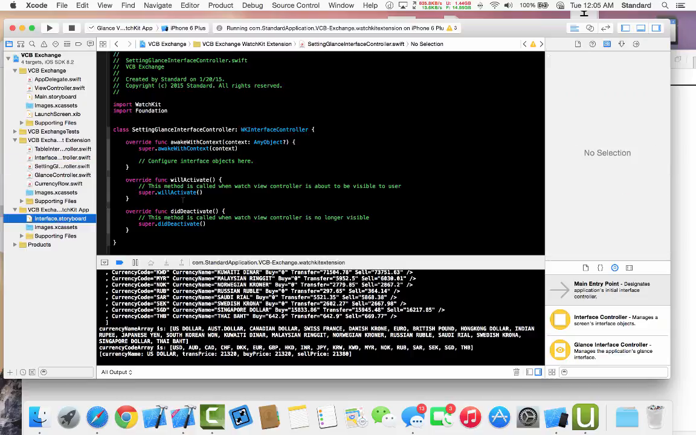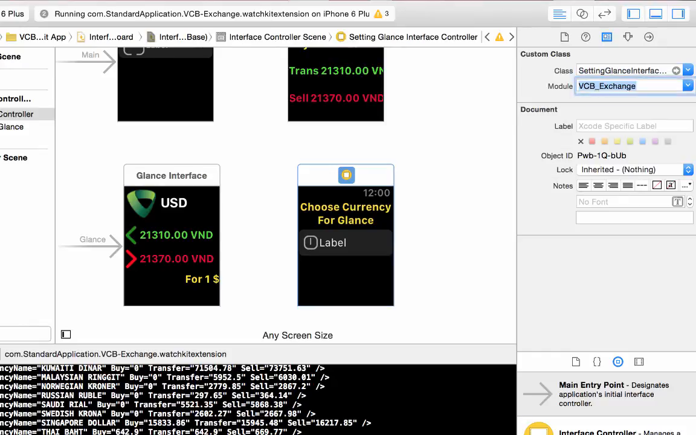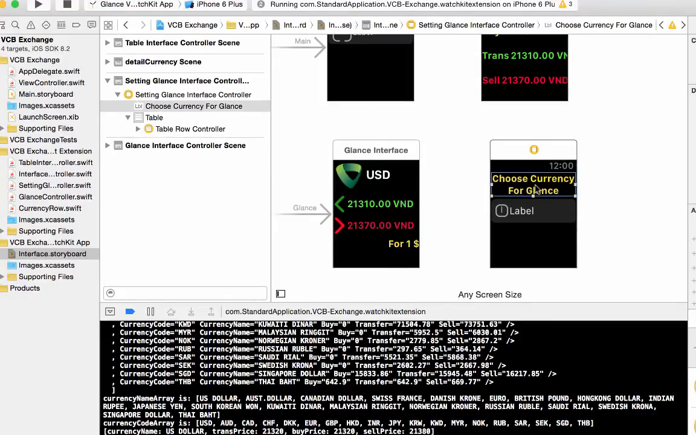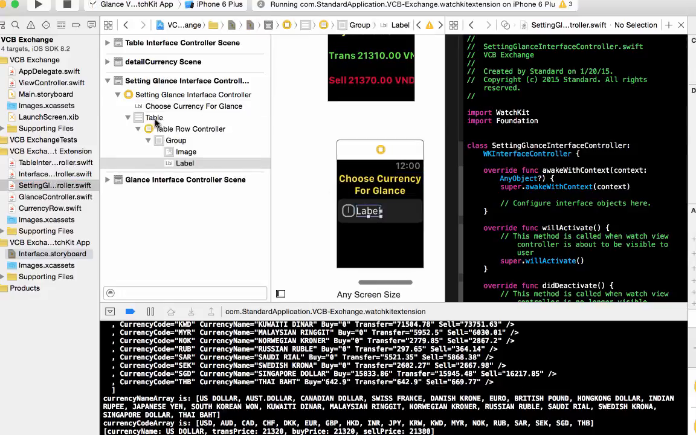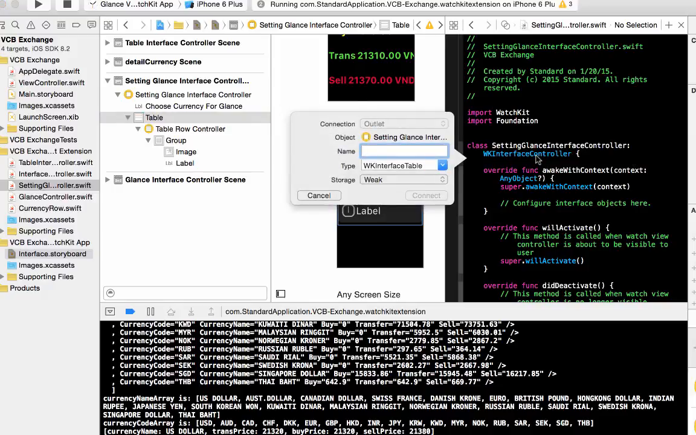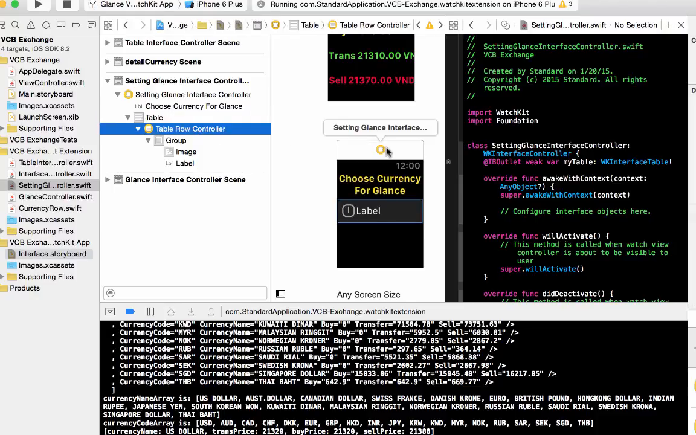Okay, in here we have to change it to SettingGlanceInterfaceController and change the import to WatchKit. Okay, so inside of this label we don't need to control it, but the table we have to control. So we hold the Option key, choose the setting glance controller here, and now we hook the table view to our function in here. We connect myTable. Okay, that's enough for the setting glance.